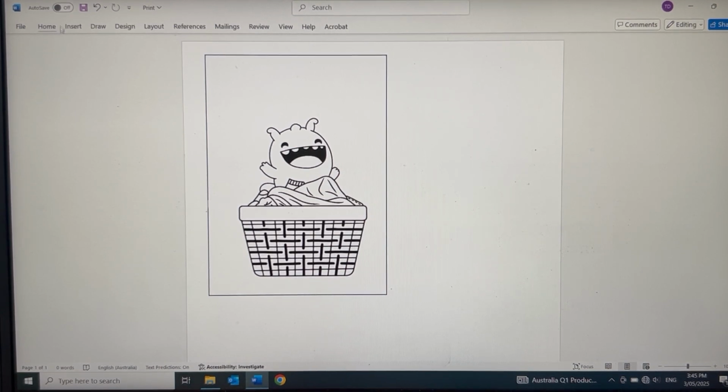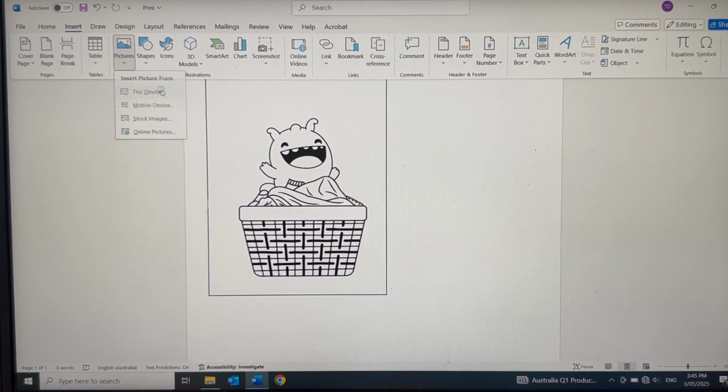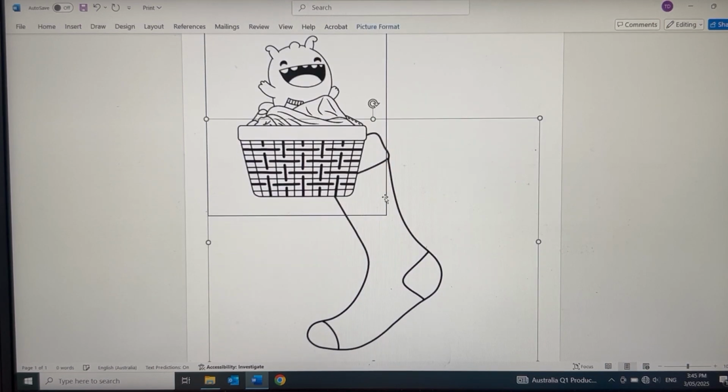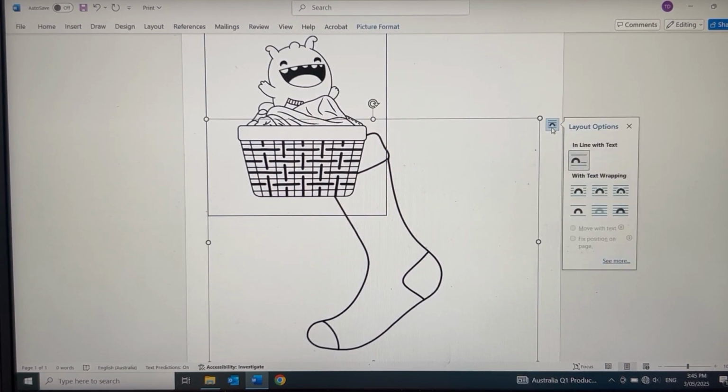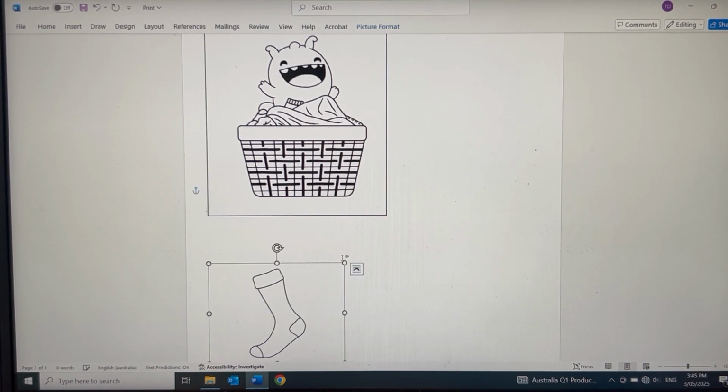Now I'm going to insert another thing. I want a little sock, so it looks like he's popped out. So I'm clicking on the insert button again, Pictures, and I'm going to click on the large sock that comes with that. Once you click on it, it will come up onto that screen quite big, and see how it's set behind. So we want to click that layout options In Front of Text again, and you'll see that automatically moves to the front. Then we're going to reduce that size down.